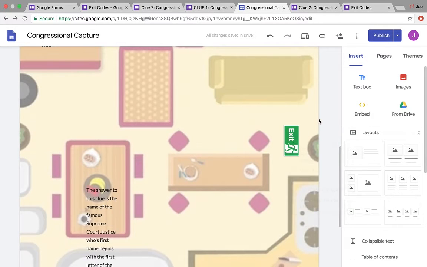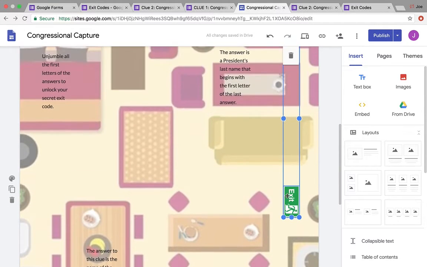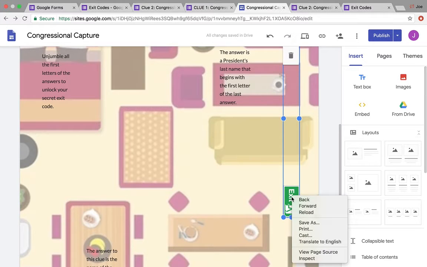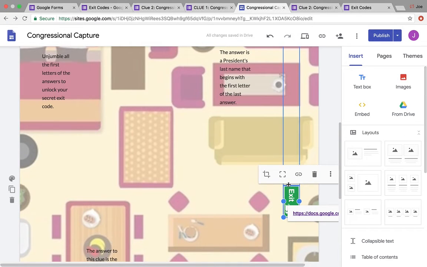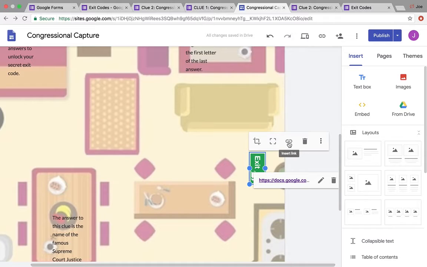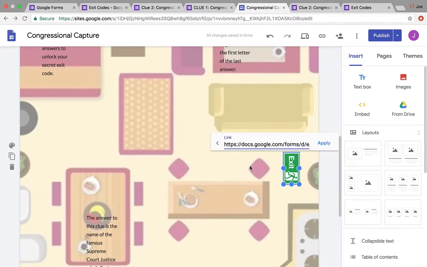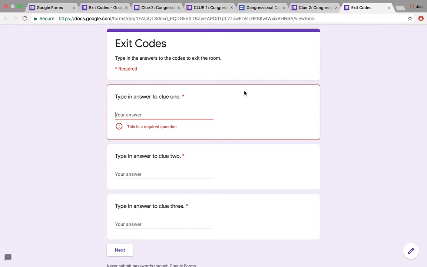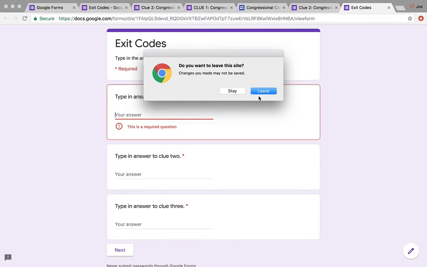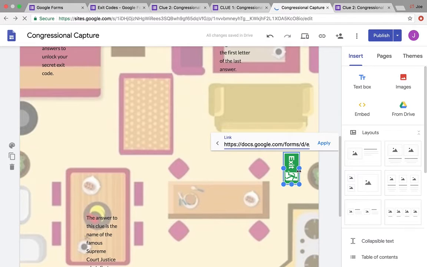Now, the other thing you need to do is add links. Adding a link to an image is pretty easy. If you just click on the image, you can hit this button right here, which says Insert Link. This pops up, and you copy and paste the link to your Google form. That will make it so that when students click the exit sign, it will bring them, for example, to this exit codes page. So that's how you do it there.